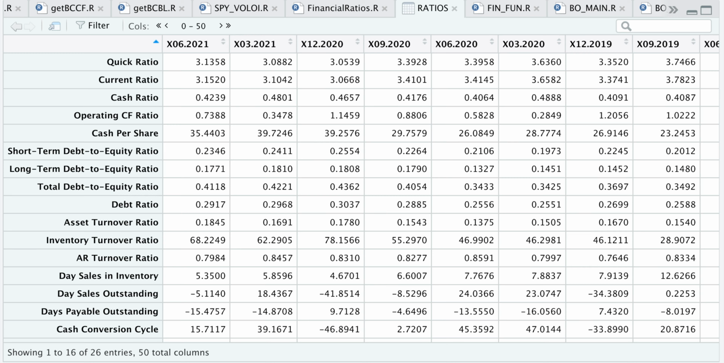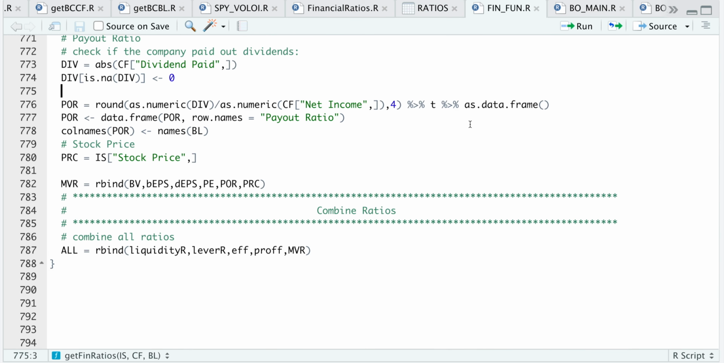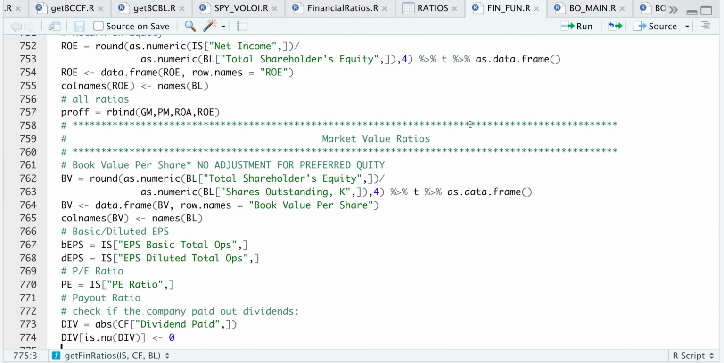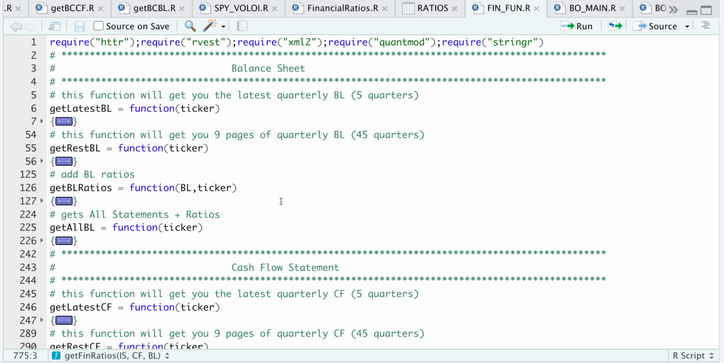So for this tutorial we have two scripts. The first script contains all of our functions. So within the script you'll see how to get your income statement, your cash flow statement, and the balance sheet, which if you've been following my videos, I showed you how to get these individually. So I'm not going to go over these functions since in my previous videos I go into them in detail.